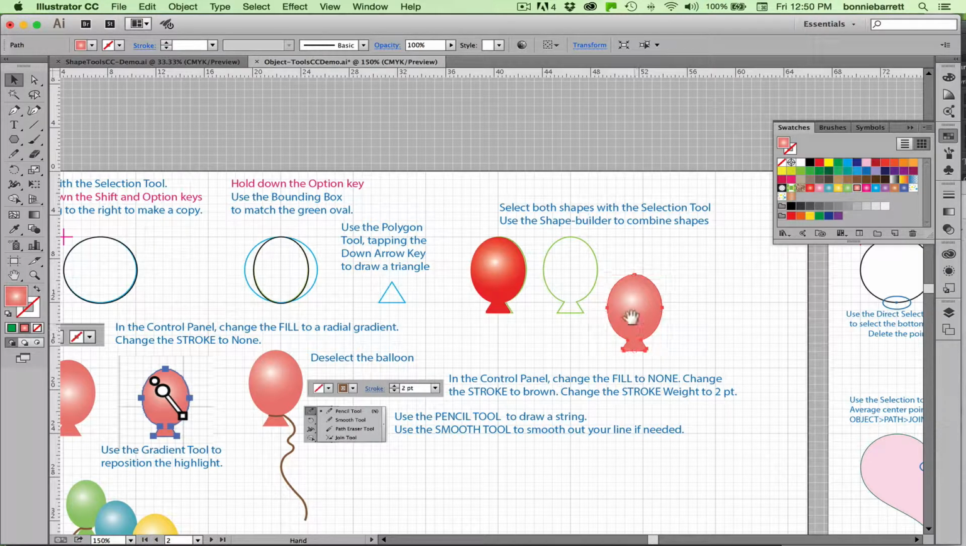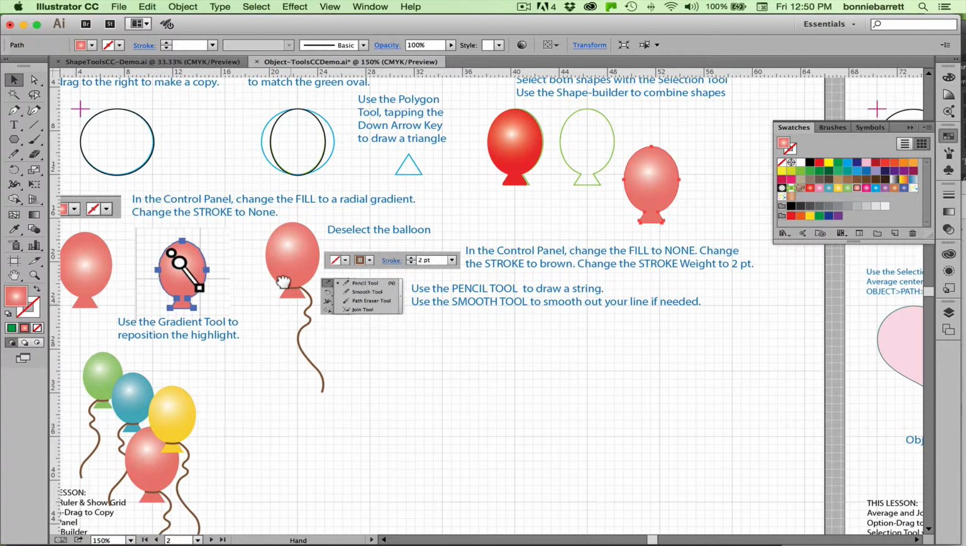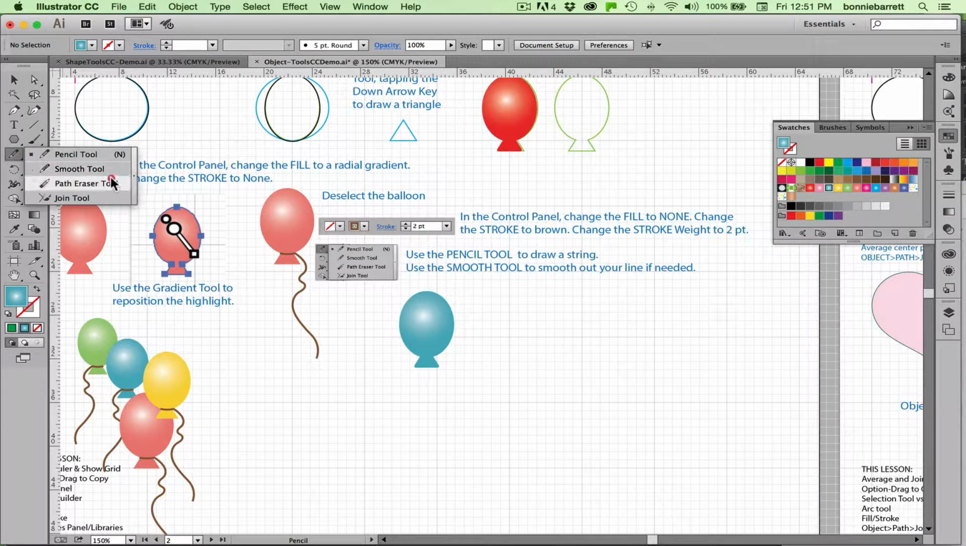So now we're going to learn to use the pencil tool just to draw our little string here, and then we will be done. So let's pull this over here, and let's go to the blue gradient. And what I want to do now is just draw this little squiggly line. So I'm going to click off to deselect this. That's important, otherwise the pencil tool gets confused. And over here you have your pencil tool.